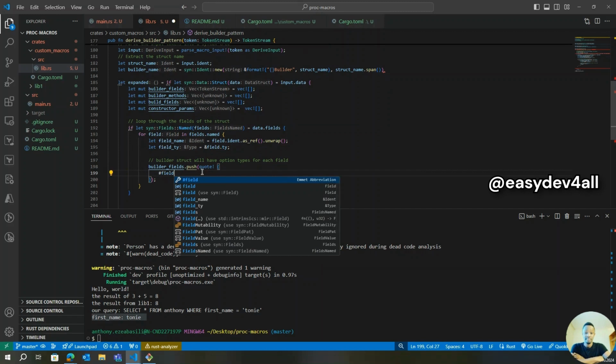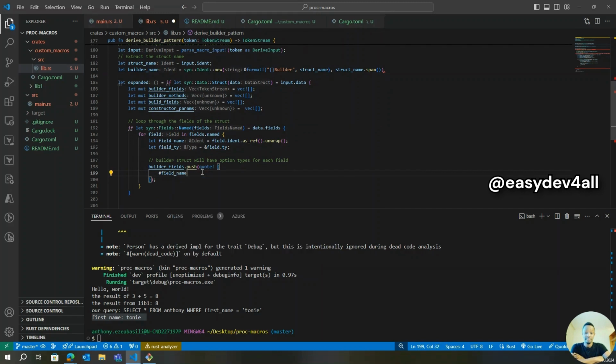So I need the field name. Again, I need to of course provide the type. So std from the standard library, I go to option and I go to option. I say some. Sorry, I just want to provide a type. So in here I provide my field ty to provide the type. And I've provided the field.